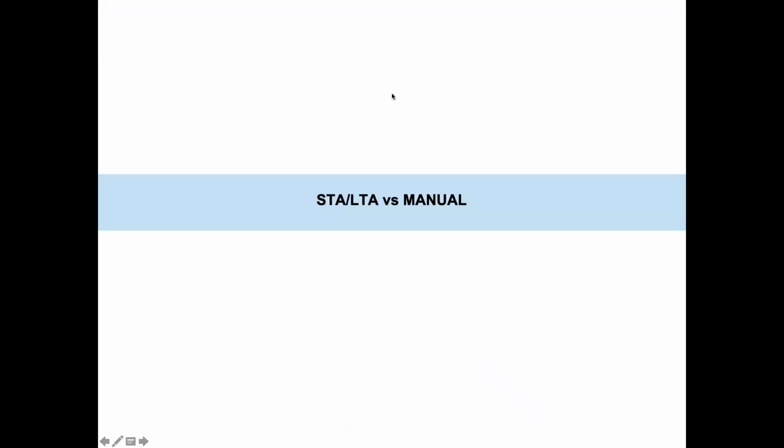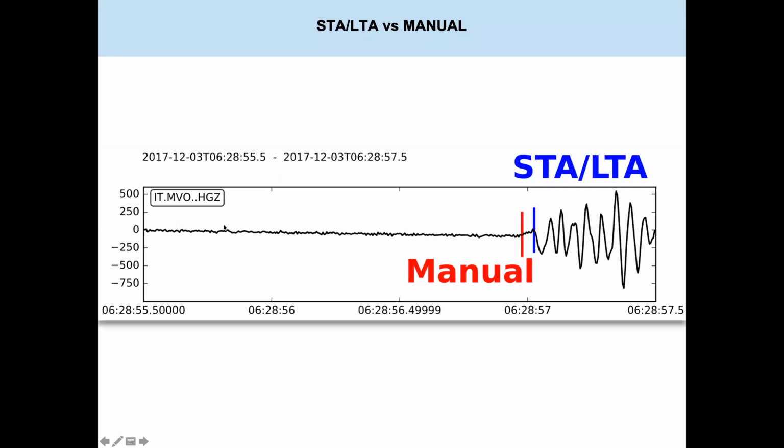Okay, so now let's look also at how manual phase picking and automatic phase picking differ, so where the error can come from. The STA over LTA, what's written here, is short for short time average over long time average. So this basically means that we take a long window on the signal and a short window here.